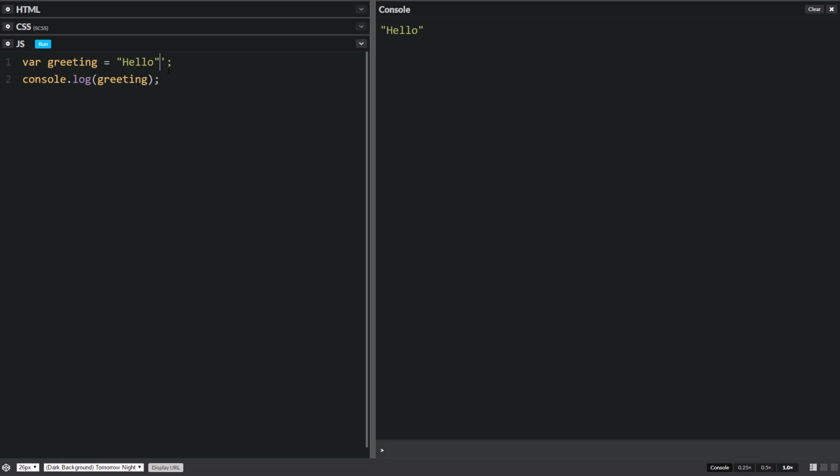If we put it in single quotes, we actually get the same output. So it doesn't matter if we use double quotes or single quotes. Now, I'm going to always be using double quotes because JSON, which is JavaScript object notation, uses double quotes.